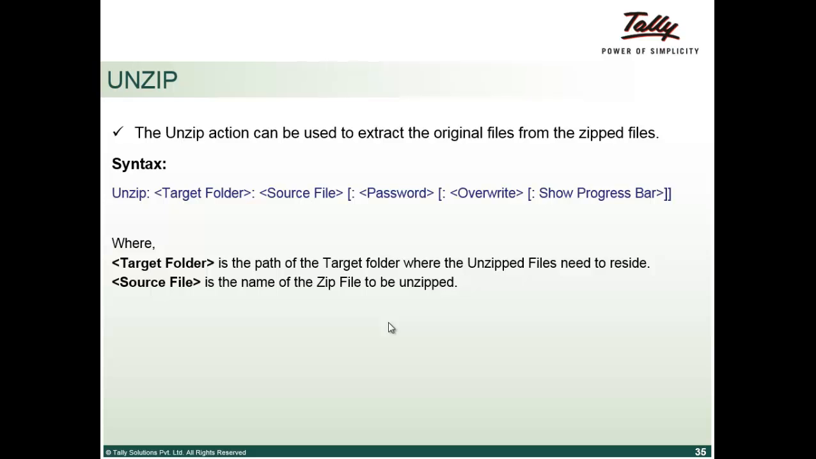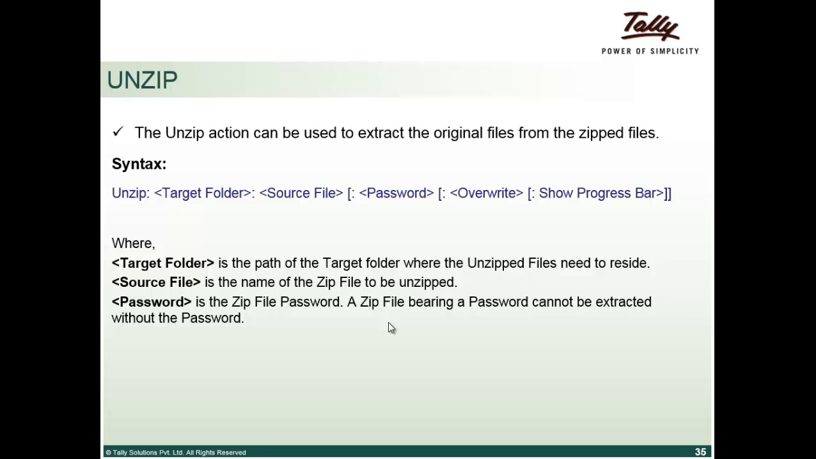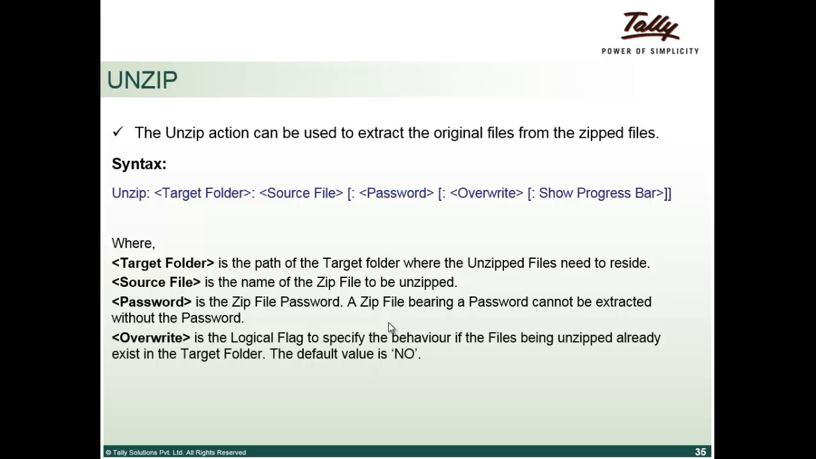And then source file is the name of the zip file that is to be unzipped. So you have to give the name of the zip file along with the path. And then password is the password of the zip file you are going to unzip. Because if your zip file is password protected and if you have not specified the password, then that particular zip file cannot be unzipped.